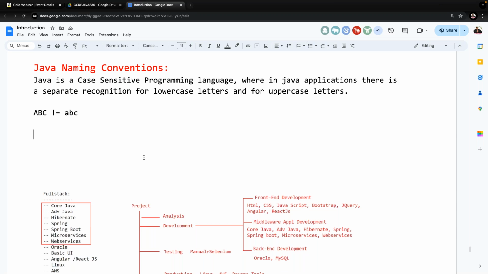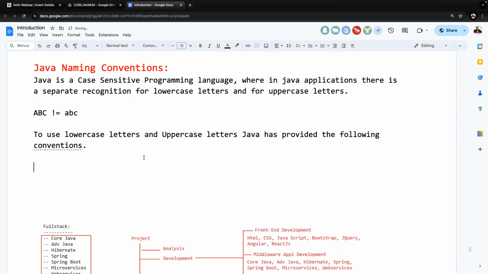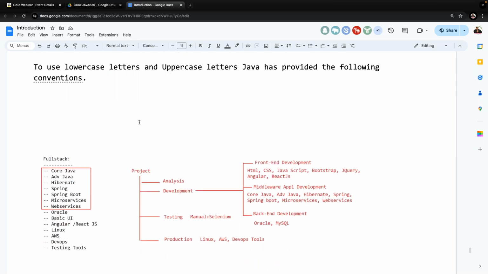But here the question is, where to use lowercase letters and where to use uppercase letters. To specify that, Java has provided a set of conventions. What exactly is this set of conventions? All of you understand it clearly. But before starting these conventions, you have to believe one fundamental point in Java. We have to trust this fundamental point. What is that point? Listen.